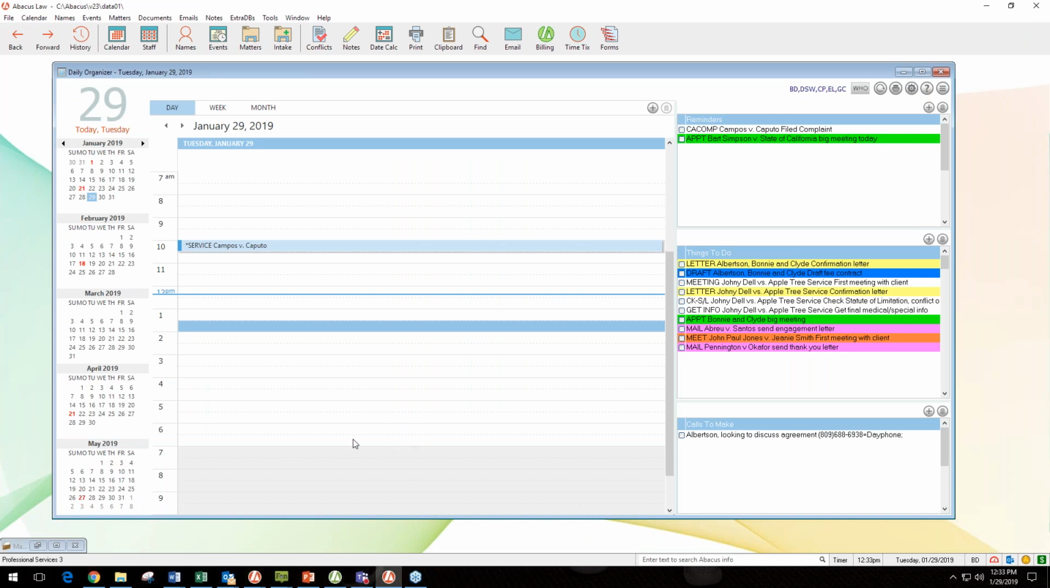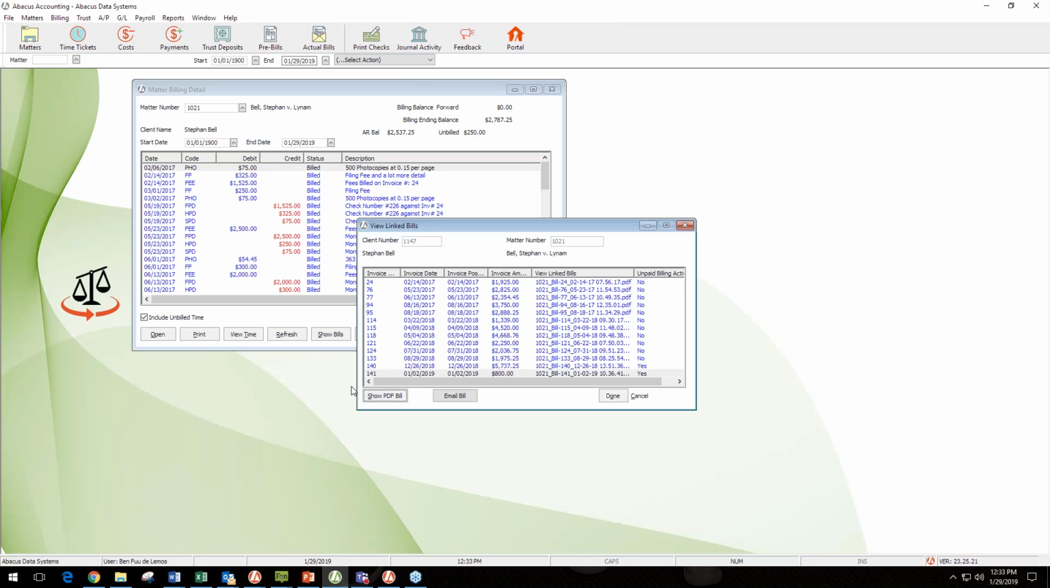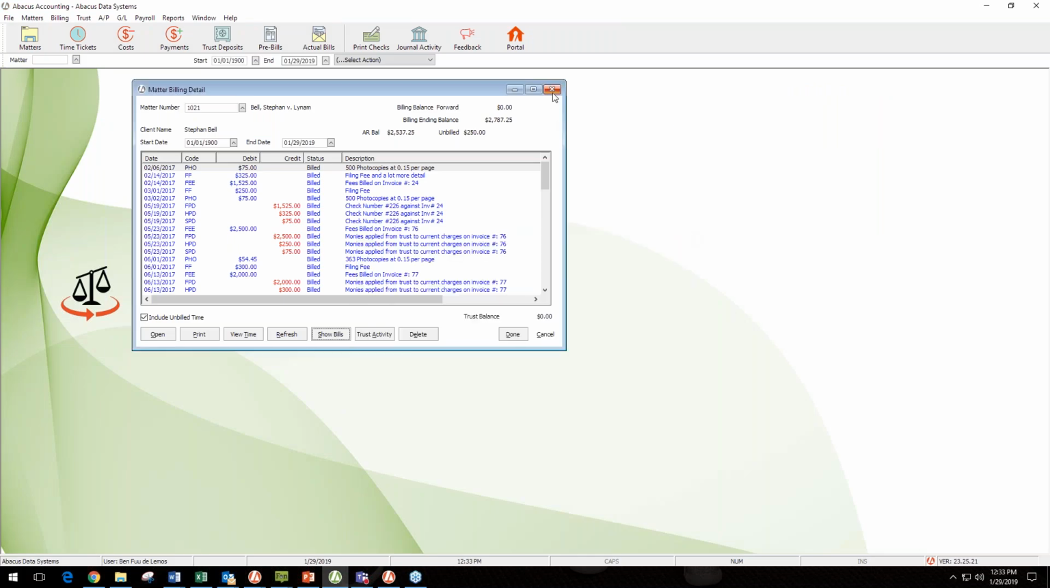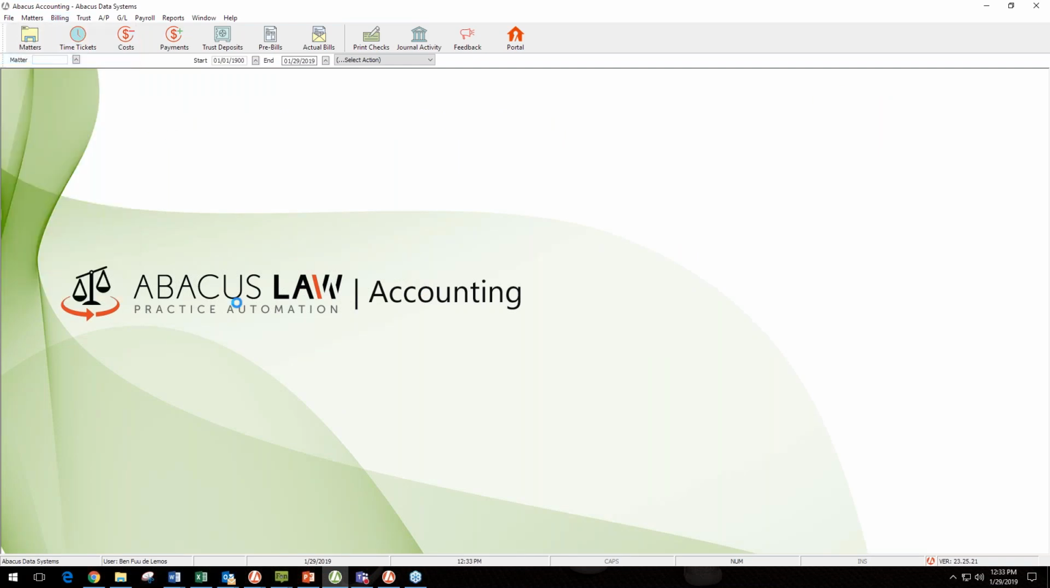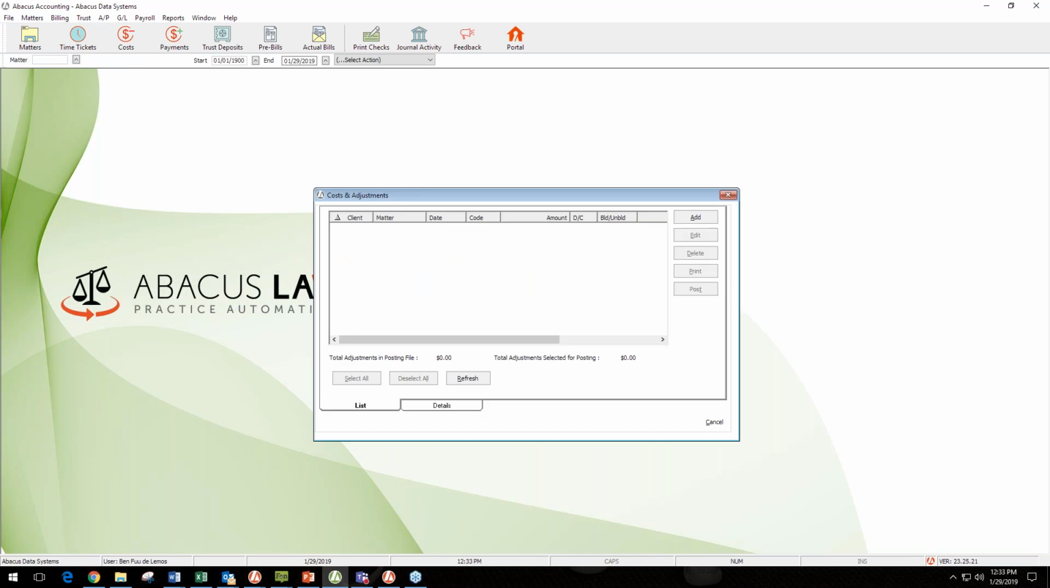Okay, so a lot of the times when it comes to the matter billing detail, how is it also used? Some of you might have gotten in the habit, when it comes to entering costs, of coming into your billing section, going to costs and adjustments, and entering any new costs that you have. I'm assuming that a lot of you know how to do this, so I'm just going to walk you through how to enter a photocopy charge, for example.